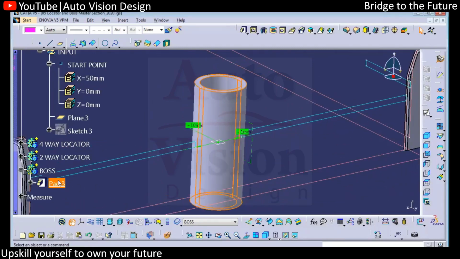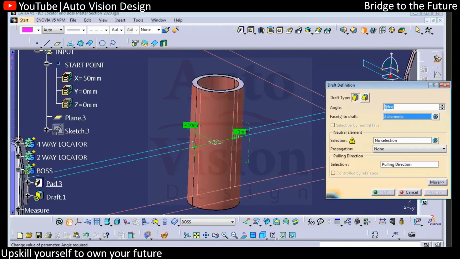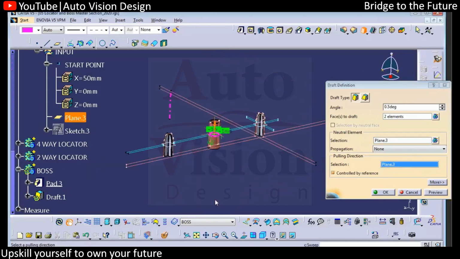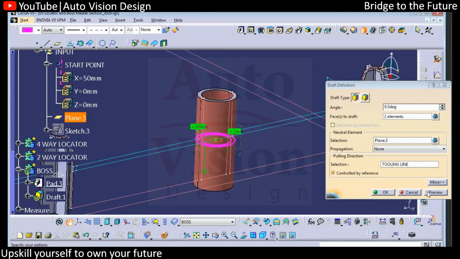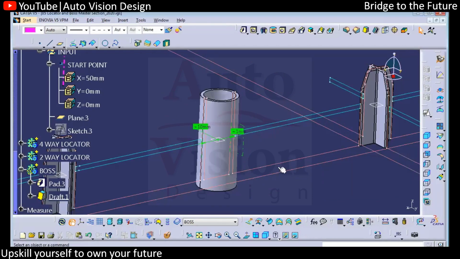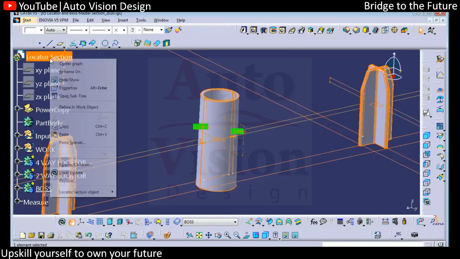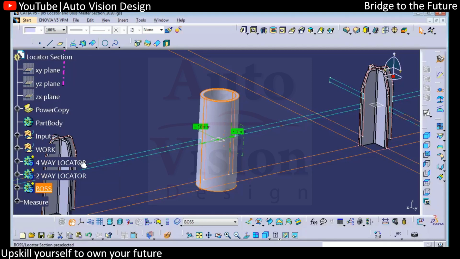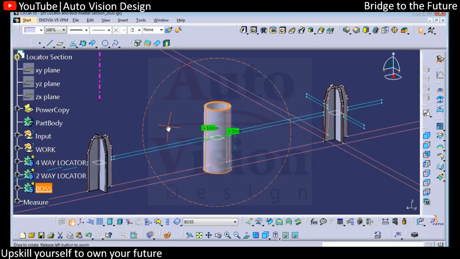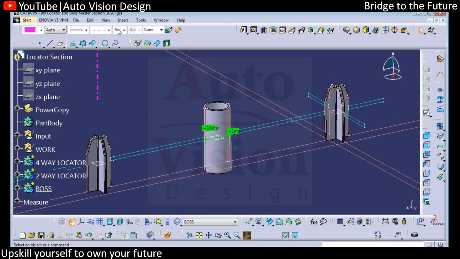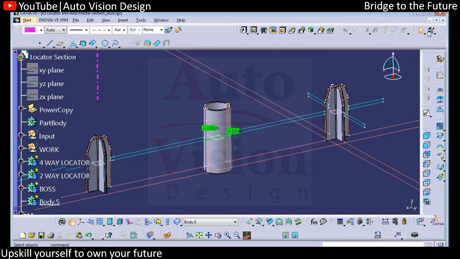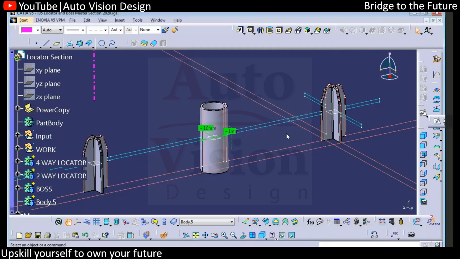Okay, now we can add the draft to this part. So inside, outside, we can add draft 0.5. Then we need to select the neutral plane. Then for the pulling direction, you can select this line. Upside draft we require 0.5. So you can add the draft, something like this. Okay. So this is how we're going to add these features. Now, if you want, you can create that bottom plate to make sure that whatever we have created is perfect.